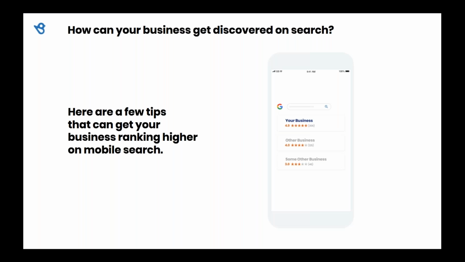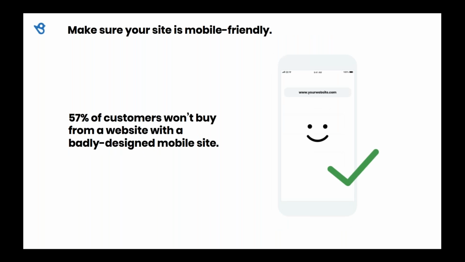So let's talk a little bit about how you can get discovered on these mobile searches. Again, the volume of these mobile searches are exploding. So let's go through some tips here. First, we'll talk about how you can optimize your website for mobile. Then we'll go more into tips that are just about increasing your overall online presence.